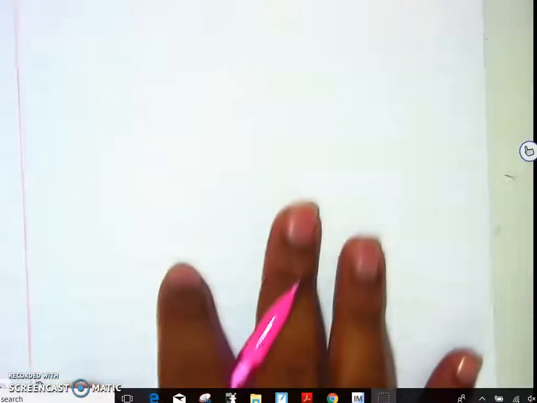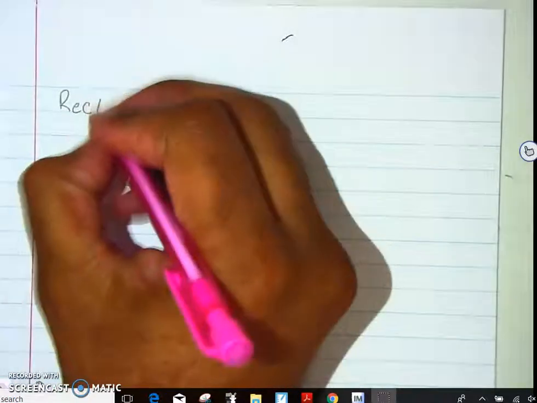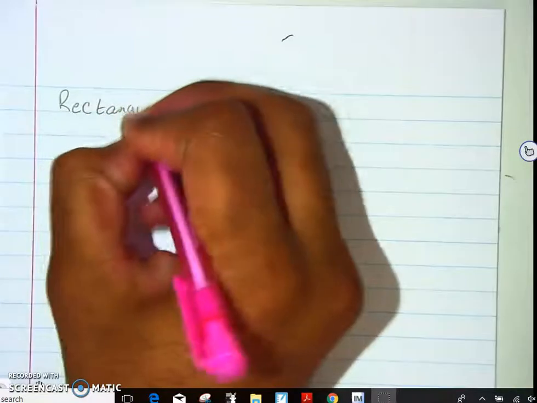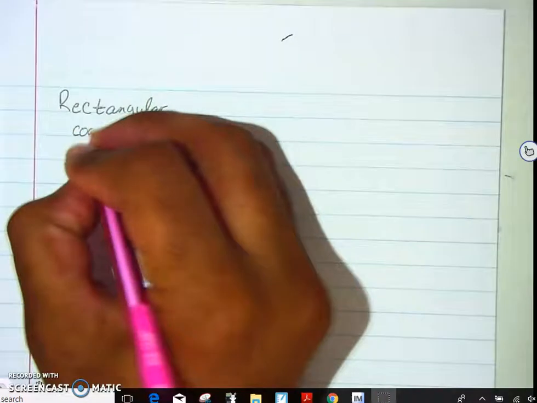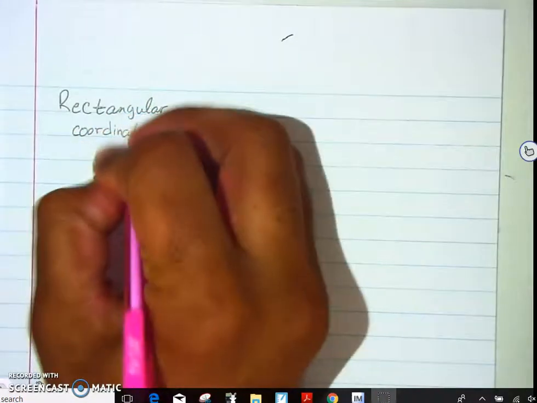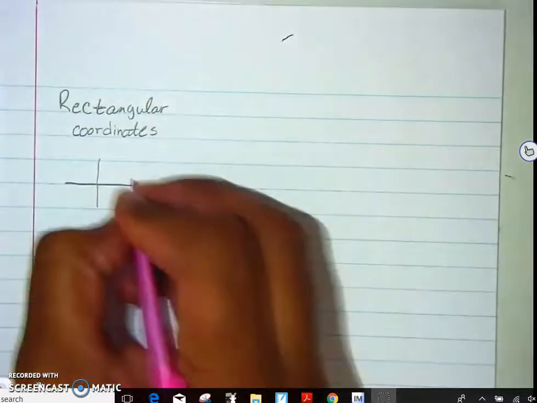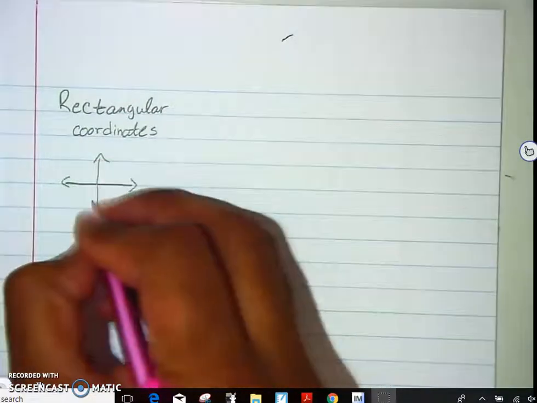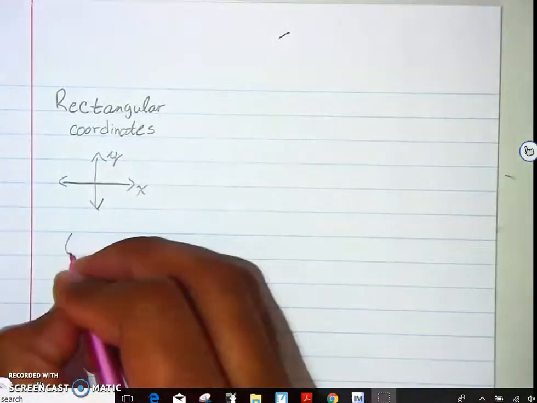So here, before we start everything, remember your rectangular coordinates are dealing with an xy plane. So we have an x-axis here and a y-axis here, and it gives us that point xy.